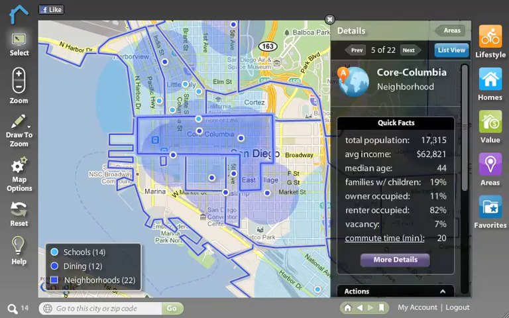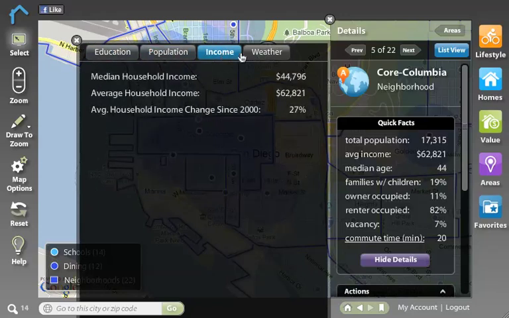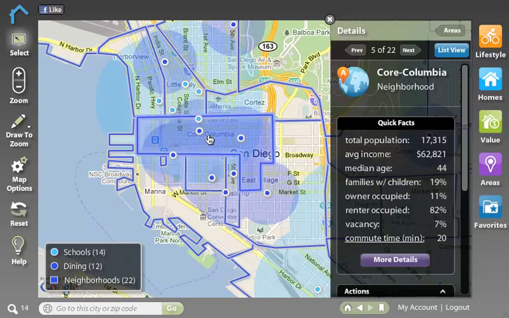And you'll see that we get great information about this area, such as the total population and the average income, as well as a lot of other specific demographics information. Clicking more details will give us even more details on the education, population, income levels, and also the weather for this specific area. So this is a great way to access lots of additional information.